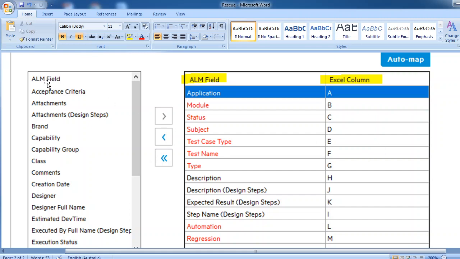The left side shows the ALM fields, like acceptance criteria, attachments, design steps, and so on. These are all fields available in ALM. From these, whichever field you feel is required, you need to select it and click on the arrow button.